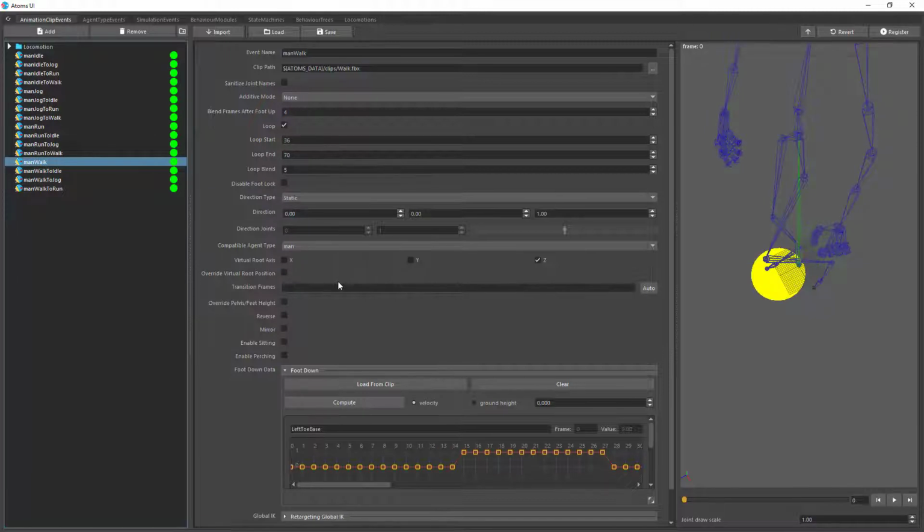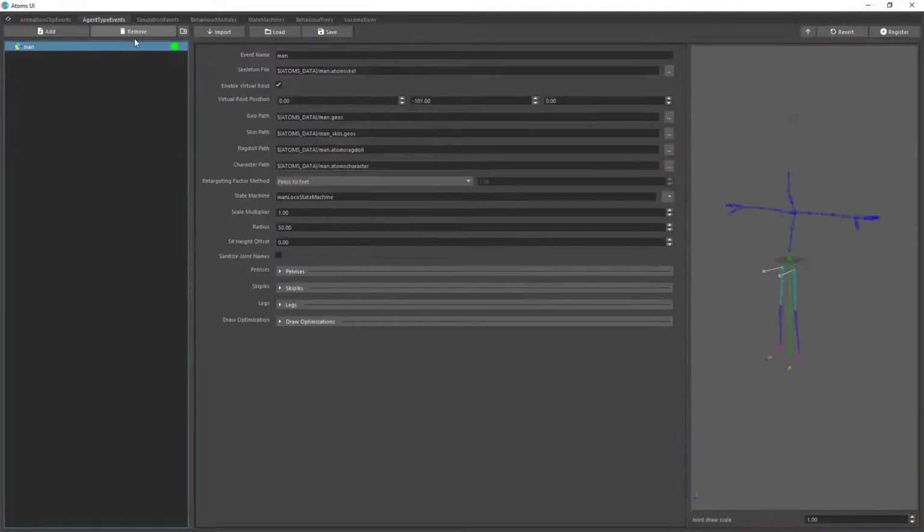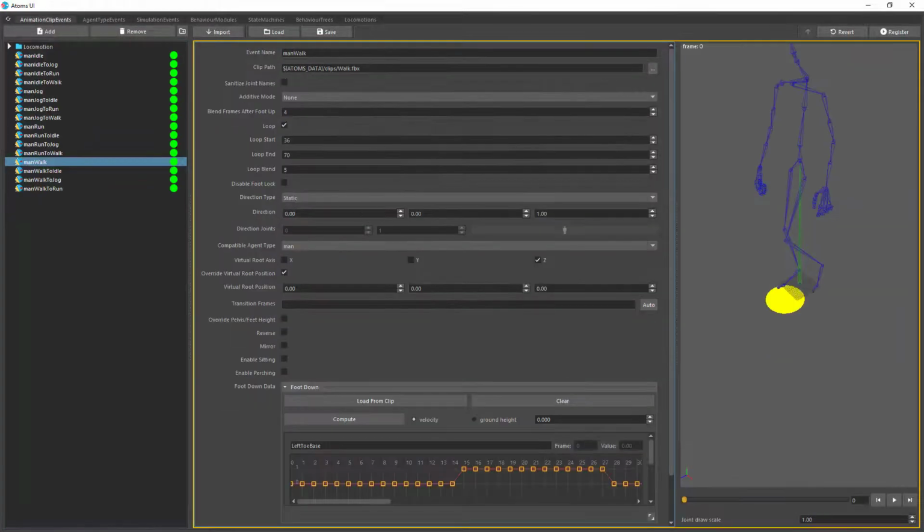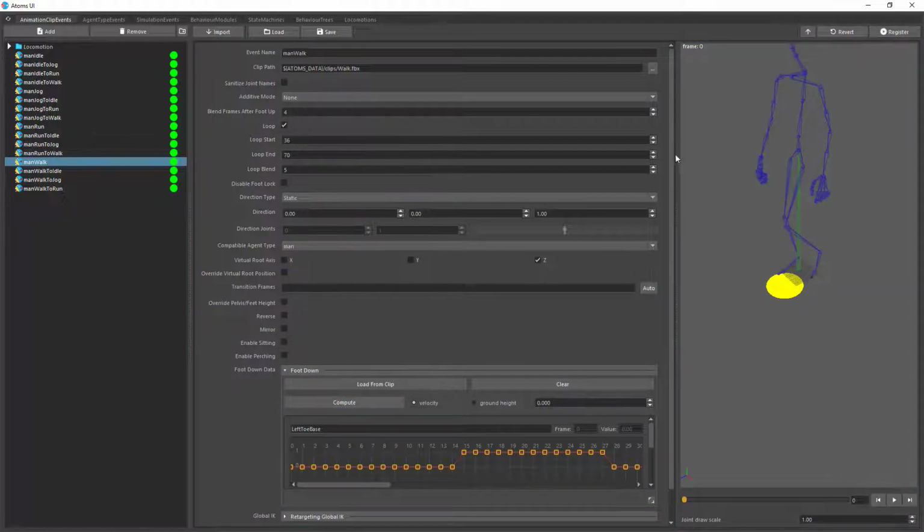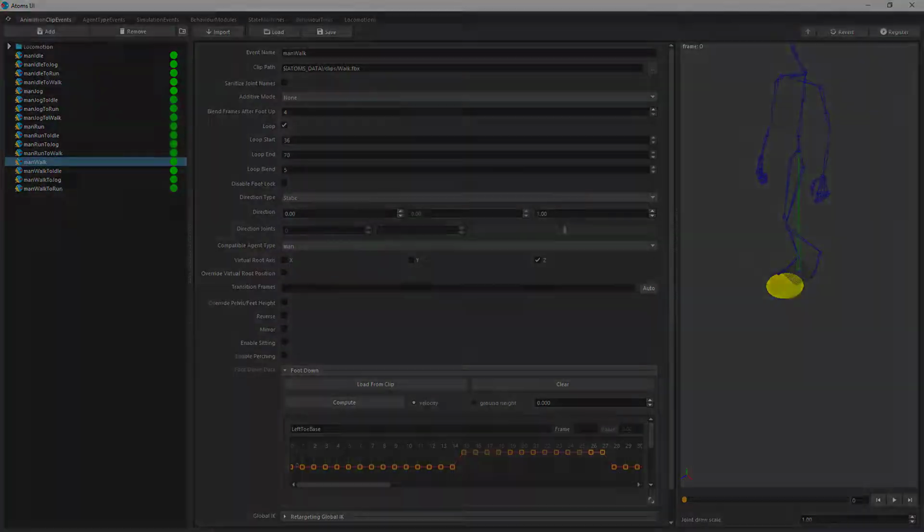There is another thing that you can do. For clips that are different, for instance sitting clips and so on, you might want to change the virtual root position just for those specific clips, and you can do that by changing the override virtual root position and then providing the new value here. Okay, so now let's have a look at how you can use the virtual root in a simulation.